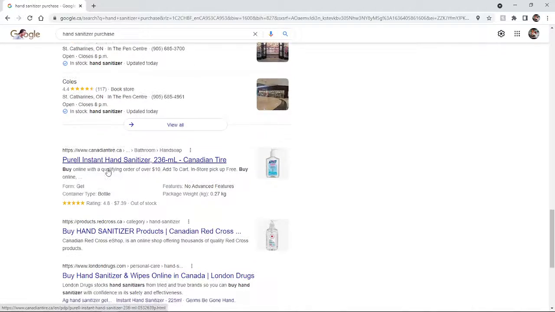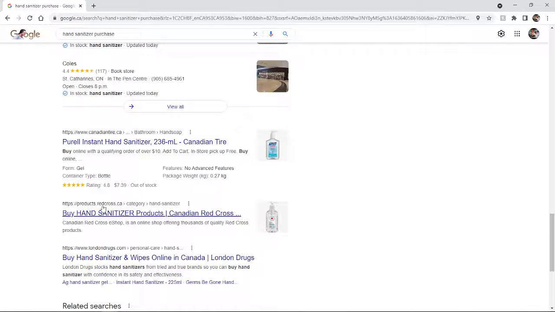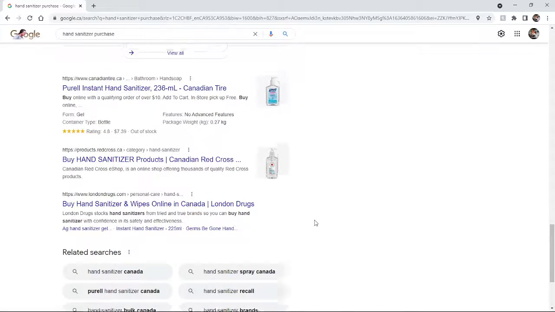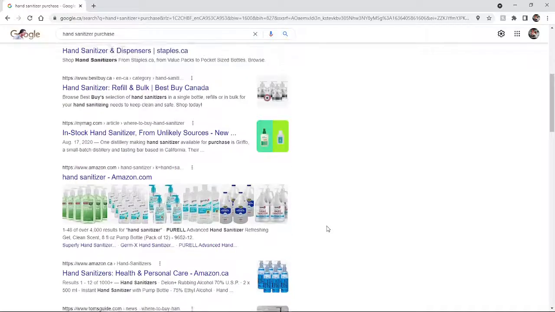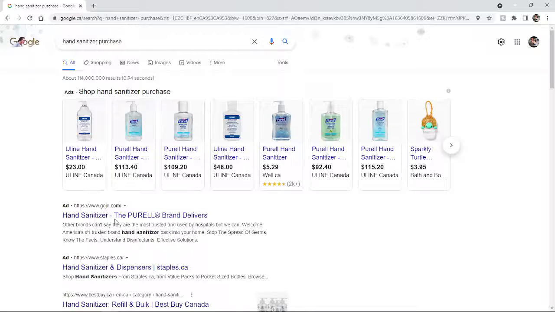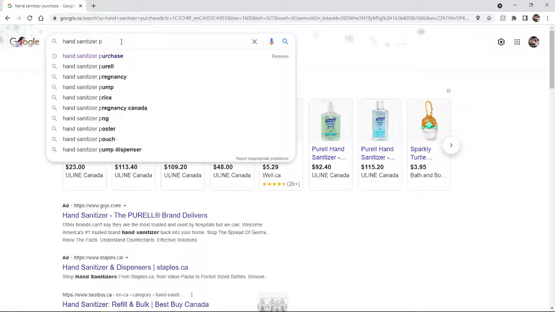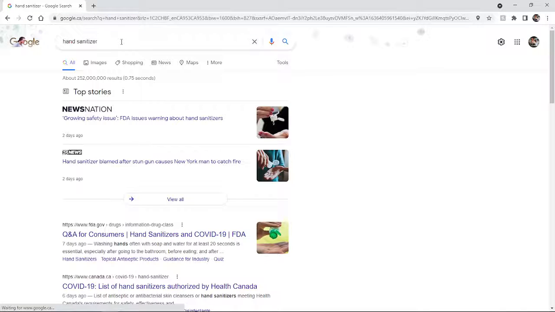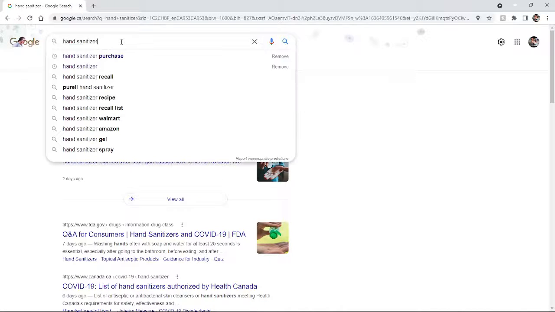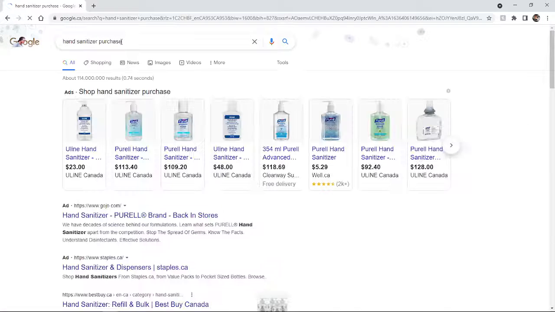So again, we have Canadian Tire, we have the Red Cross. So lots of different options, right? And everything changes. Just one word changed everything, right? If I take purchase out by hitting backspace on my keyboard and hit enter, and we just search hand sanitizer again, just the words hand sanitizer, as you guys can see, it changes everything. One word can totally change your search results, right?